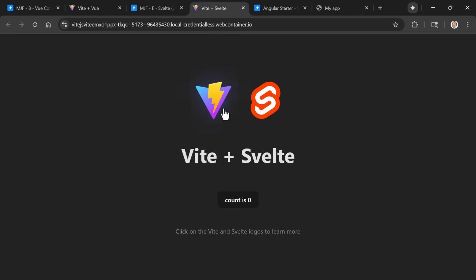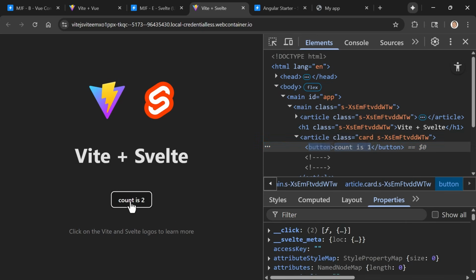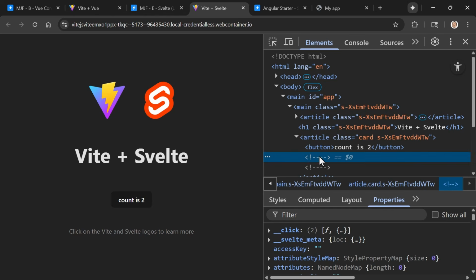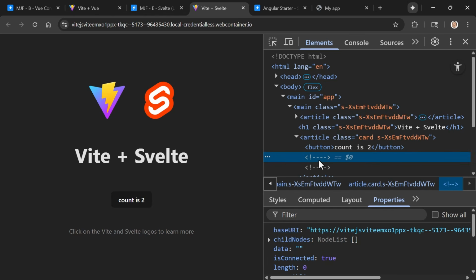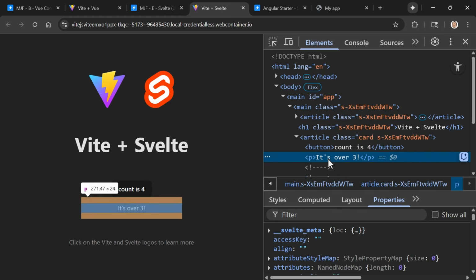Svelte actually does something similar. If I inspect and then increment the count, I can see that there's, again, a DOM comment there, an HTML comment element in the DOM. And when I go past 3, it's replaced with a paragraph. Not every JavaScript framework will handle this the same way. But I encourage you to open up the DOM as you're interacting with whatever app you're building, with whatever framework you're using.